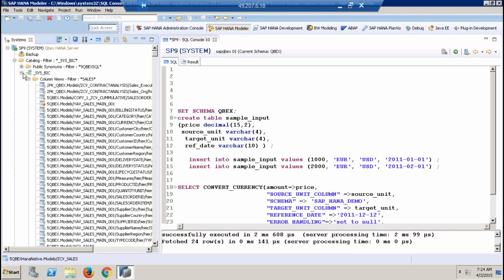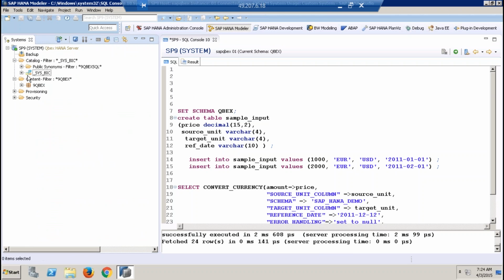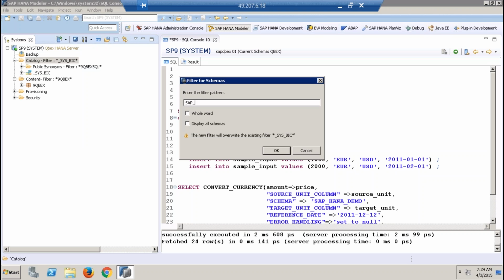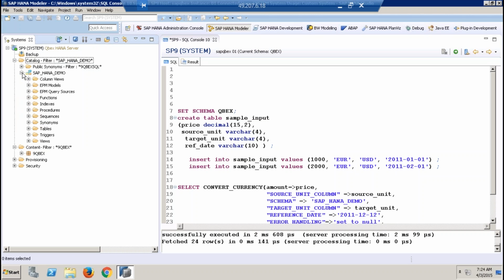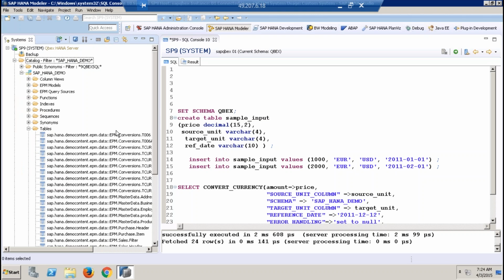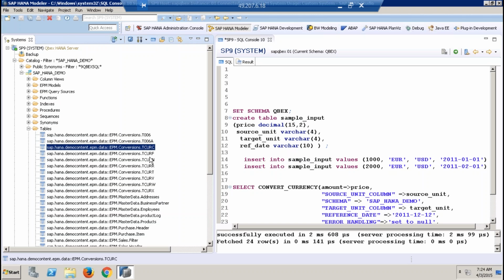So what I have done is, I have a schema called SAP underscore HANA underscore demo. In this schema, in order to perform currency conversion, I had already replicated the tables relevant to currency conversion. Look at this: TCURC, TCURF, TCURN, TCURT, TCURV, TCURW, TCURX. All these tables relevant to currency conversion, I've already replicated and kept them ready.